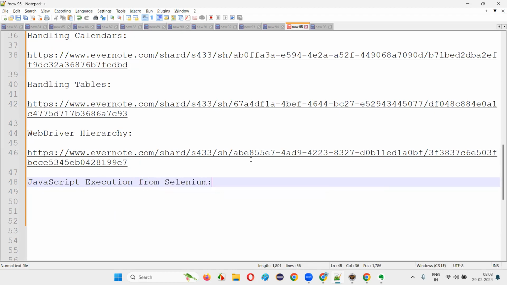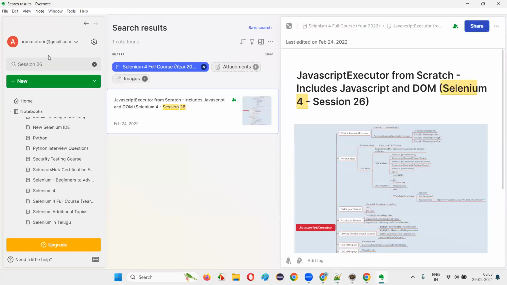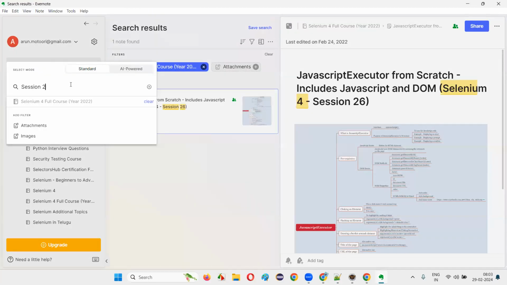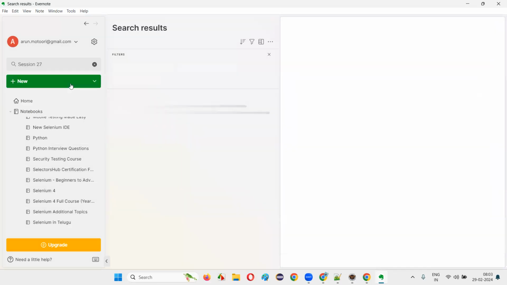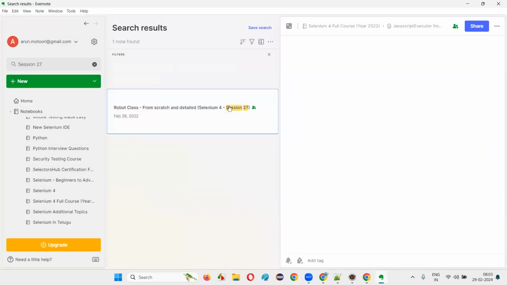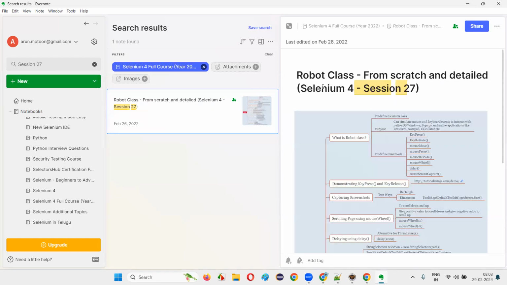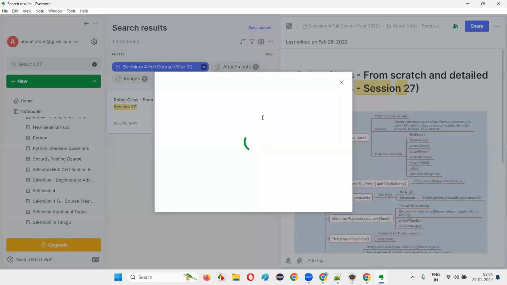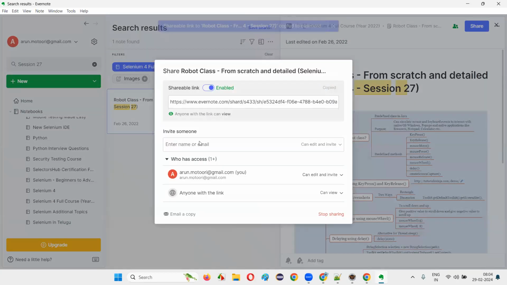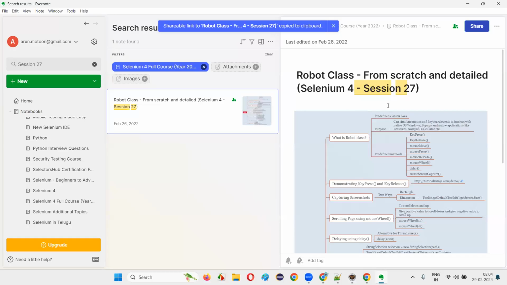If I miss any topics, if you come across any other thing that you wanted to be covered apart from whatever I'm showing you, just let me know, guys. Okay, I'll cover it for you. Robot class. It is not required, but if you want, I will cover how to use robot class. I think robot class and all this stuff will come under additional stuff.